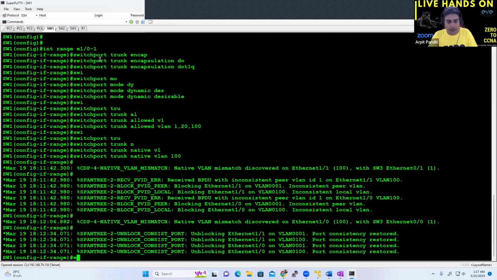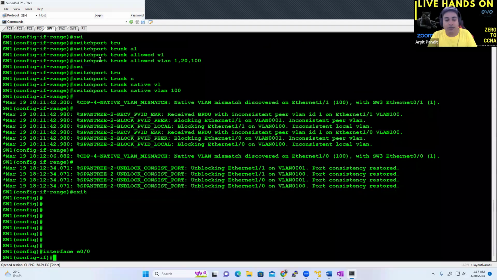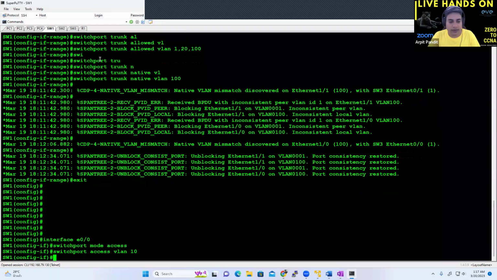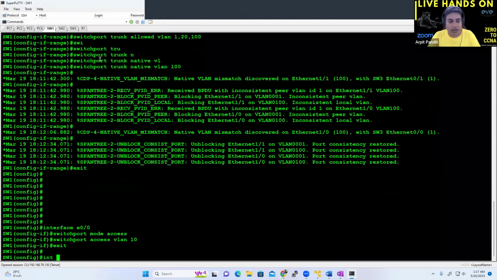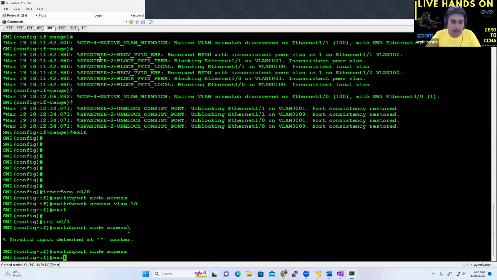So on switch 1, interface Ethernet 0/0 going toward PC1, which is in VLAN 10. So switchport mode access. First of all, it's an access port. Why do we need to configure it as an access port? Because access ports are allowed to be a member of only a single VLAN, right? We need to make sure that happens. And second thing is we want to make it part of VLAN 10, right? So switchport access VLAN 10. And same thing for interface Ethernet 0/1, switchport mode access, and switchport access VLAN 20.